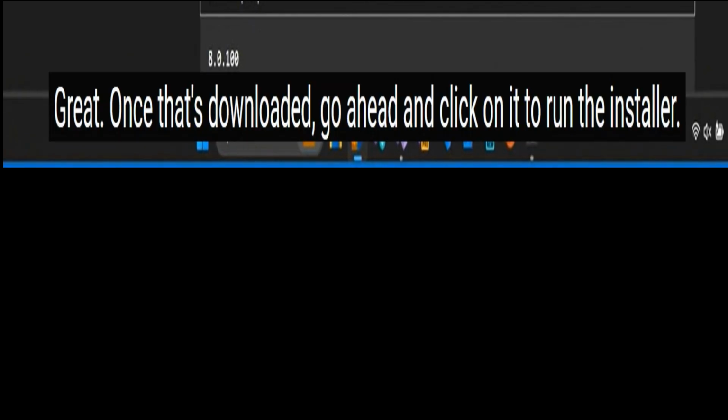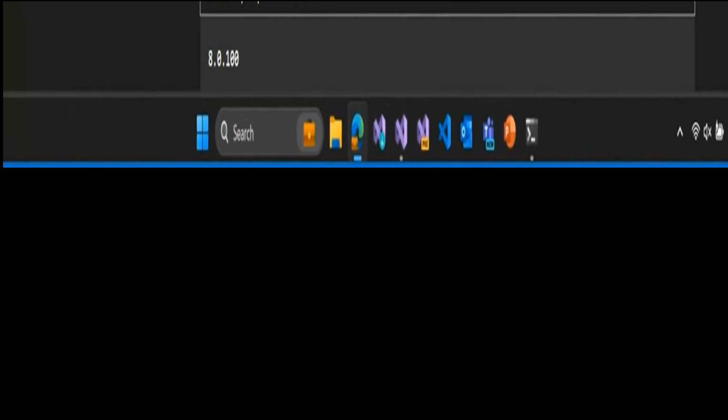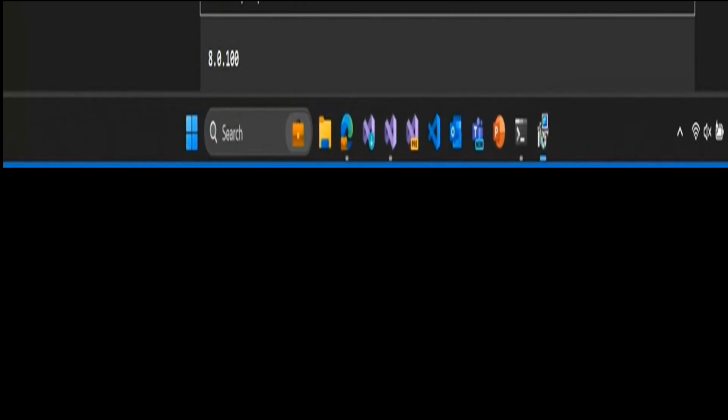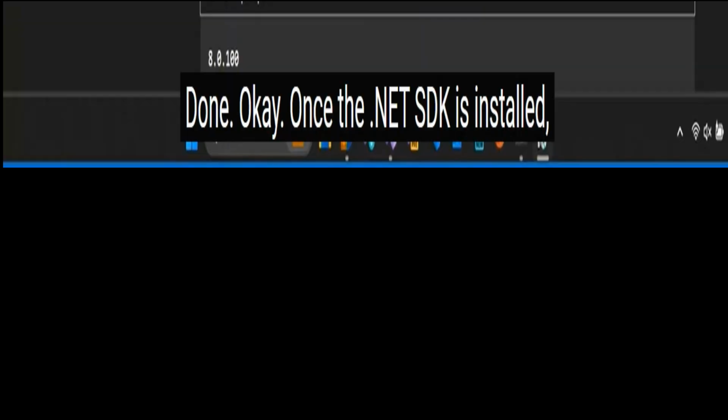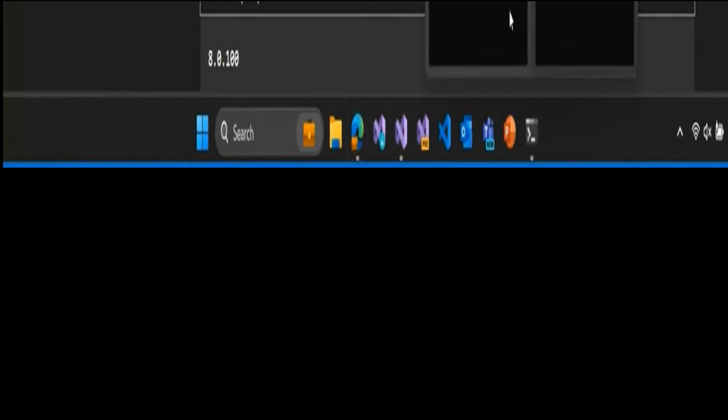Great. Once that's downloaded, go ahead and click on it to run the installer. Awesome. And then click Install. Done. Okay. Once the .NET SDK is installed, it looks like we still have our running app window open there. We'll close that.